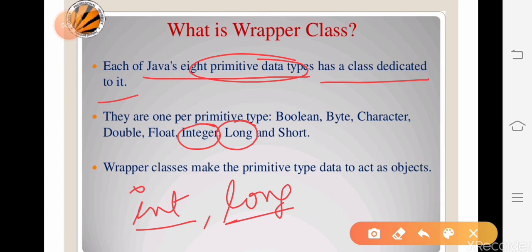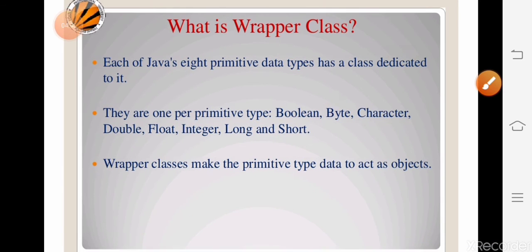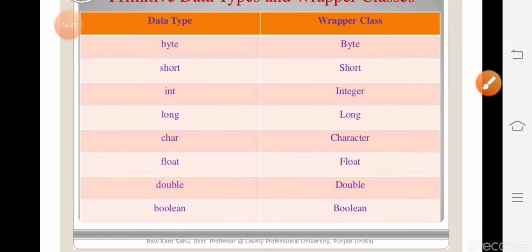For long we have the Long wrapper class. Look at the difference between these two. Here I am making a small l and here it is capital. So this is the difference. If we write long in this way, it is a data type. If we make the first letter capital, it means it is a class. In the same way, for the short data type we have the wrapper class Short. In the same way, byte as a data type is used in this way, but here B is capital because it is a wrapper class. Same for char, we have the wrapper class Character. Okay, so now look here, primitive data types and wrapper classes.